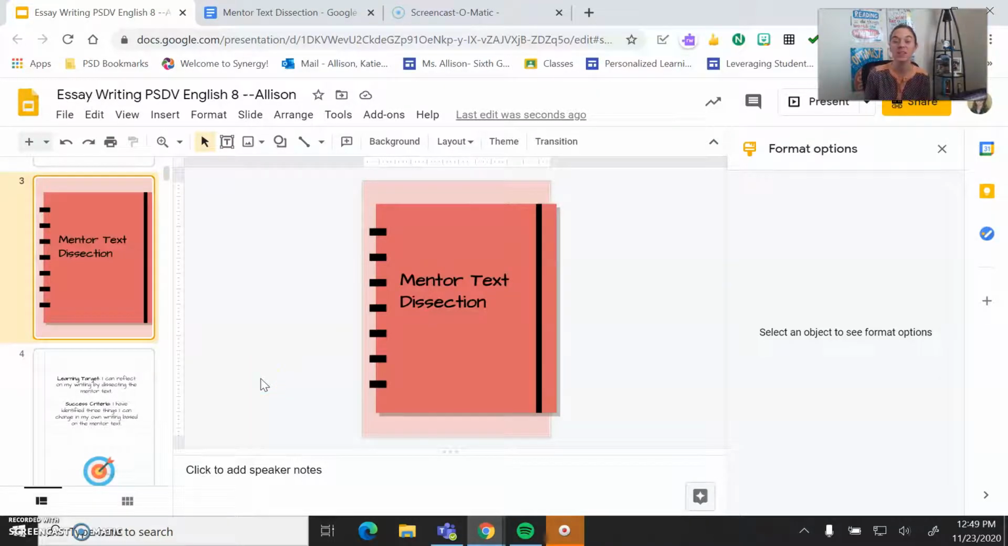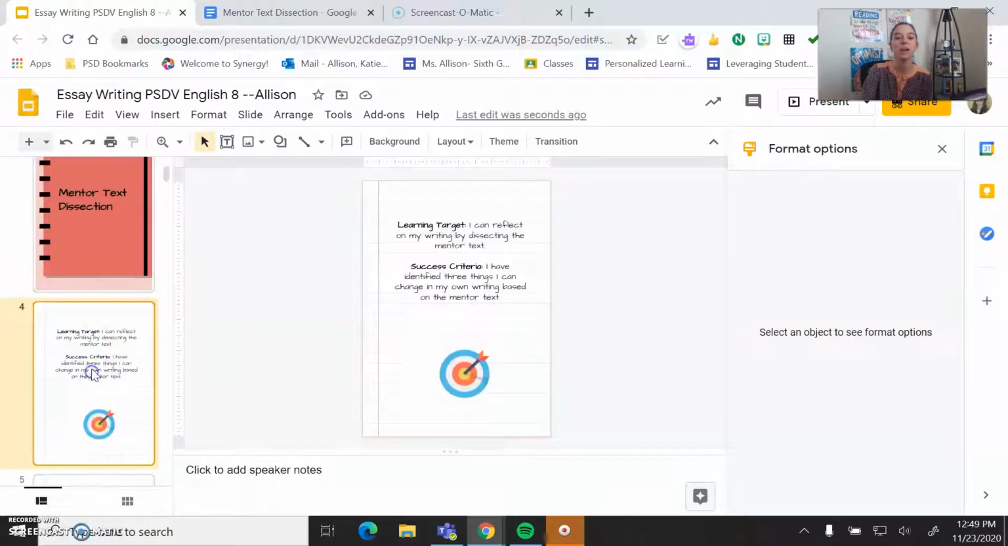Alright, so guys, let's take a look at our mentor text dissection. This is the second day of our unit. It will be after our on-demand. You'll notice that it's not linked into the table of contents, but there still is a mini lesson that goes with it. This is the pre-work to the teaching that is going to happen after, okay? So let's take a look.